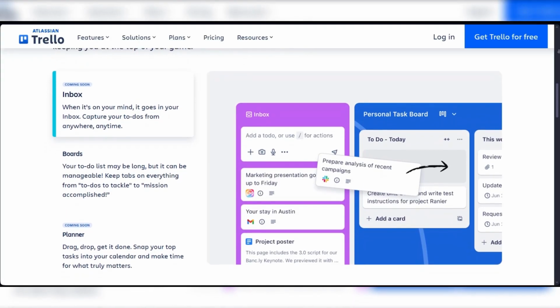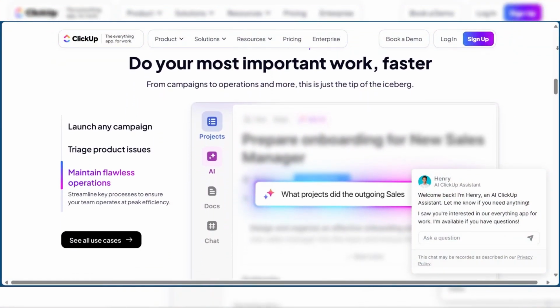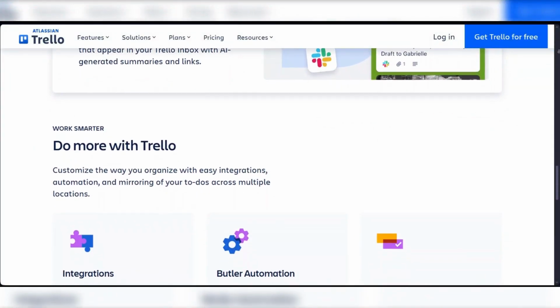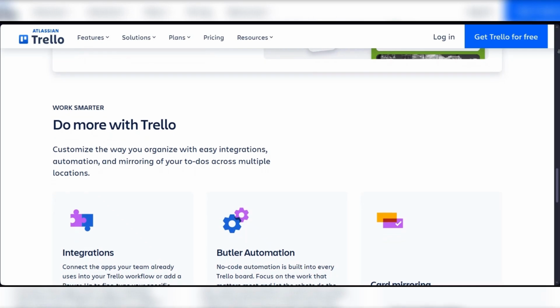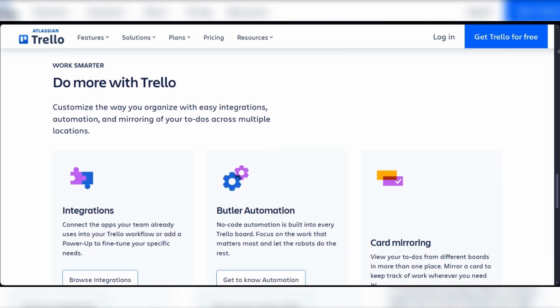its core functionality. Then when it comes to automation, ClickUp has robust automation features, thus allowing users to automate repetitive tasks and workflows. Trello, on the other hand, also offers automation, but through its Butler feature, which is powerful but might require a learning curve for some users.